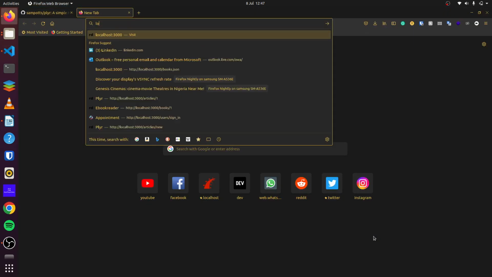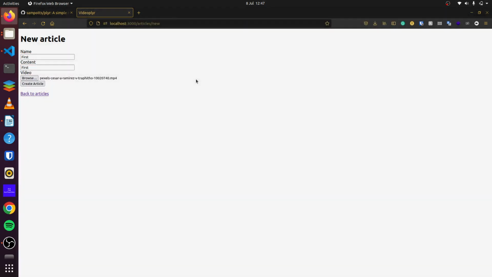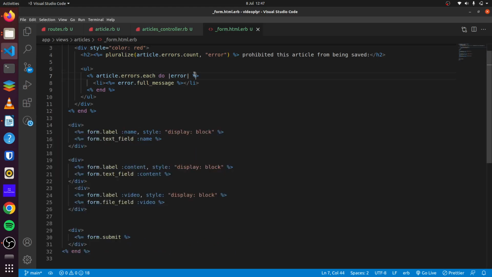So we head back to our browser, and we are able to create a new article. We'll call it first. We'll just enter some random information, and then we'll attach a simple video to it, just a short clip. Now that that's been attached, you can see the video doesn't display here. So we'll head over to our show page.